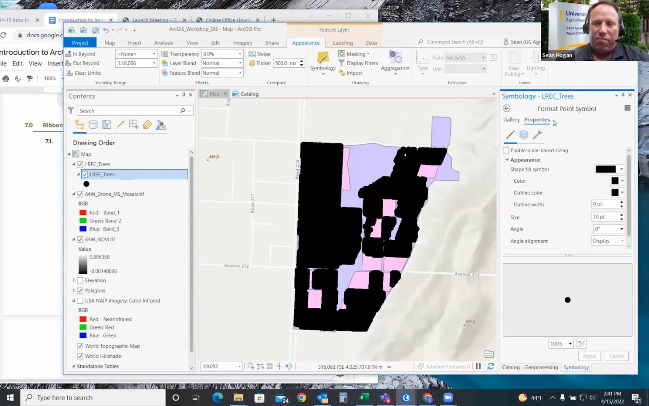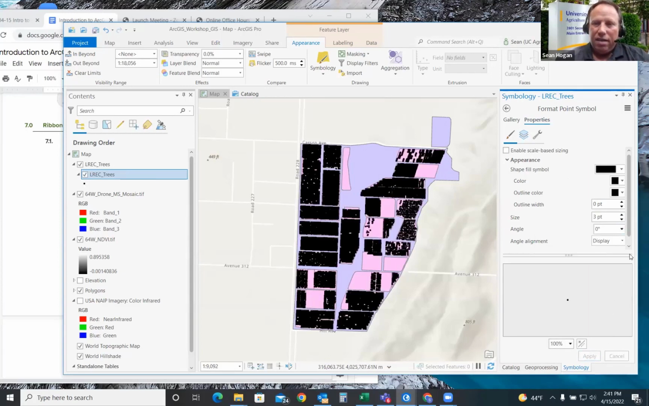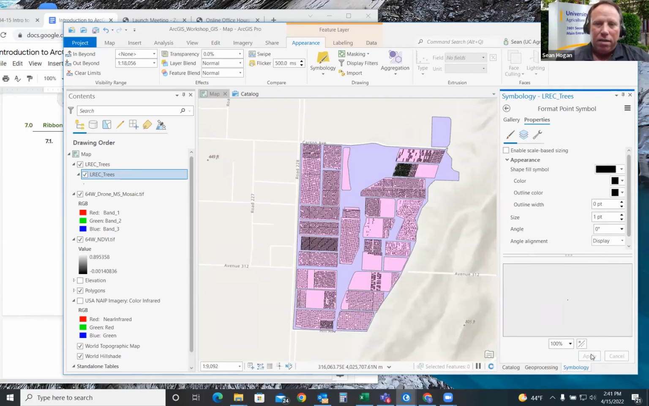We're just looking at the vector points for the trees all through the research center. But the size of these points is 10 points. That's way too big. So let's drop it down to something like 3 or 4. And then click apply. Maybe even go down to 1 and apply. Now you can see the dots are much more, I don't know, they're not overwhelming, dominating the map. A little bit small, but it's okay.